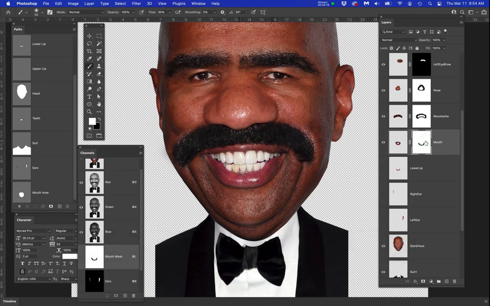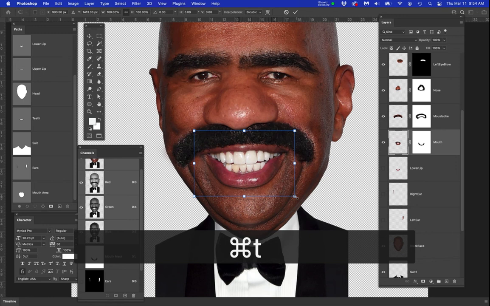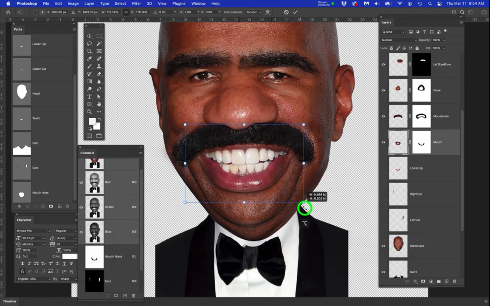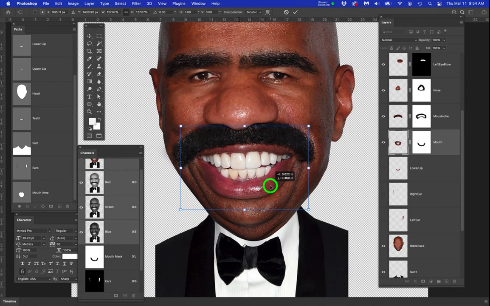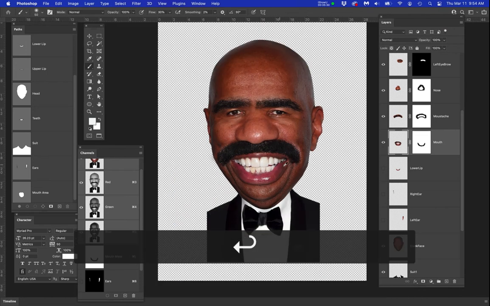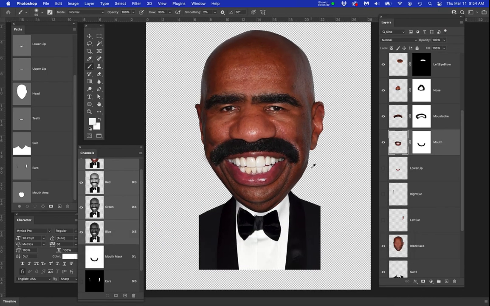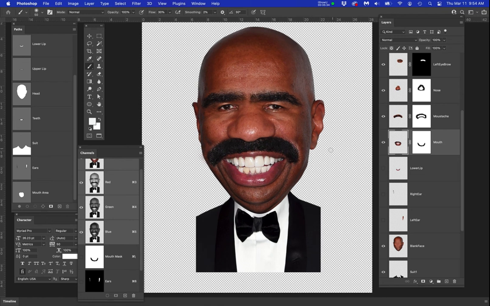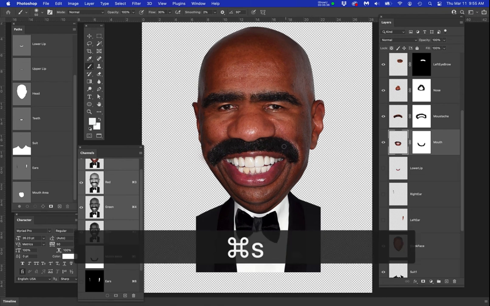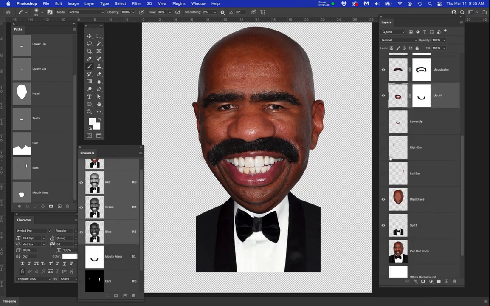I want to make the mouth bigger. So what do you got to click to? On the image. Command or Control T, hold Alt or Option, and now we can make this bigger and move the lip down. And now I think I've thoroughly destroyed Steve Harvey. Okay, poor guy. And now the ears probably want to be bigger, but I think you're going to be okay from this point. All right, easily done.